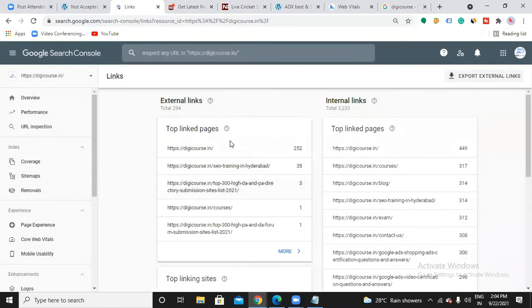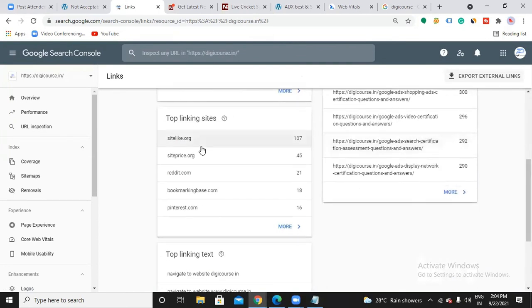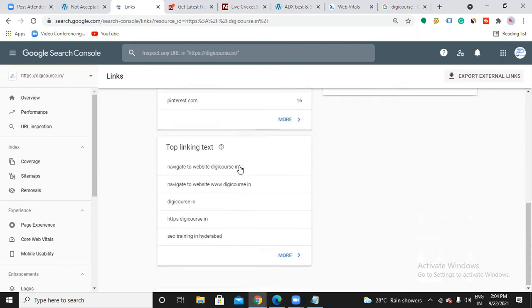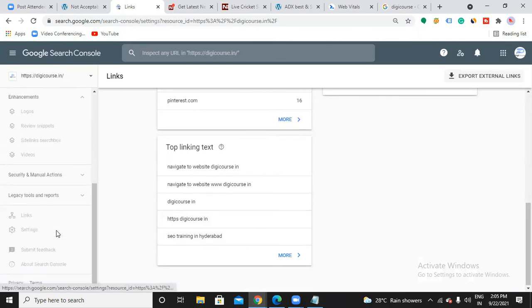And there you go, finally, links. It shows how many external links you have on your site, how many internal links you have, and from which websites you got a link. This comes under the backlinks process. Anyhow, we are going to discuss backlinks in off-page optimization. Top linking text shows for which text you got a backlink also. Okay. And the next thing is the settings, guys.